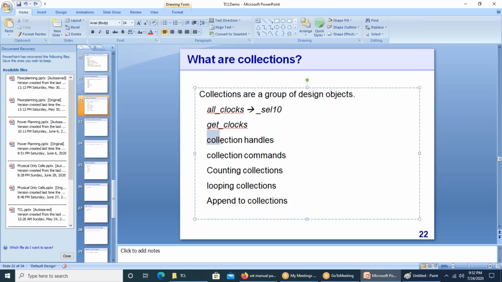Here we will be understanding what collections are, what collection handles are, what the collection commands are, and how to count the collections. To count the collections we use sizeof_collection. We will also cover how to use loop operations for the collections and how to append to the collections. We will be working extensively on the collections.